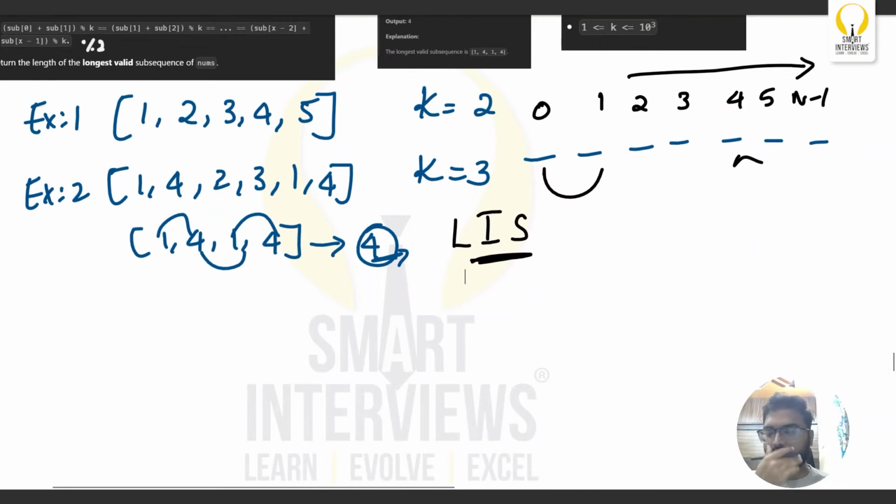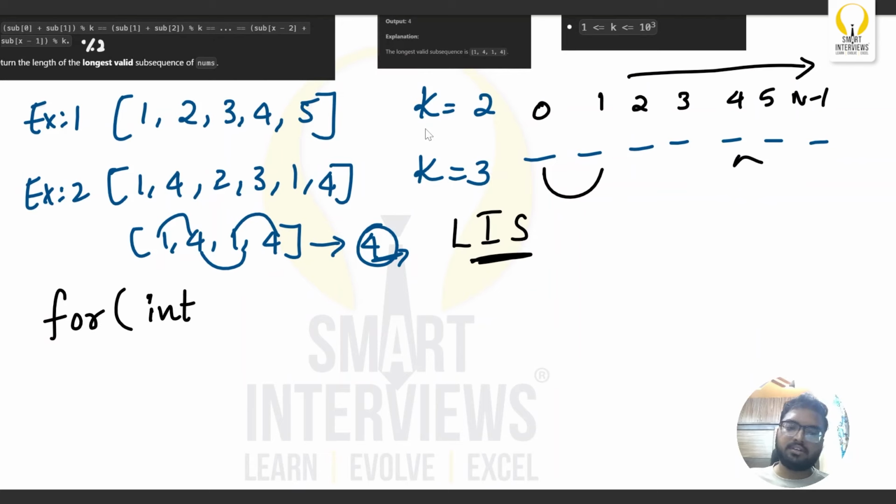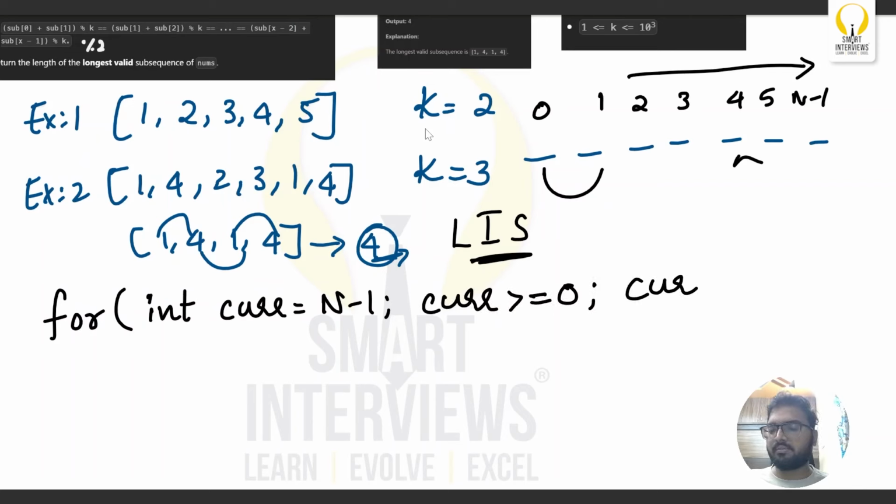So how can we solve this problem? For this simple thing, we'll be having the current element which is running from n minus 1, while current is greater than or equal to 0, current minus minus, right? So this is the current element, that is the length of the array, whichever you want to pick, you can consider in that way. And what is the next thing?